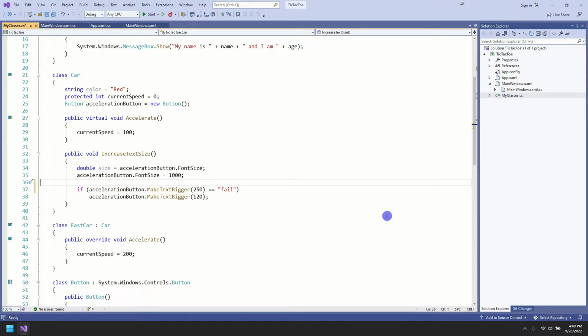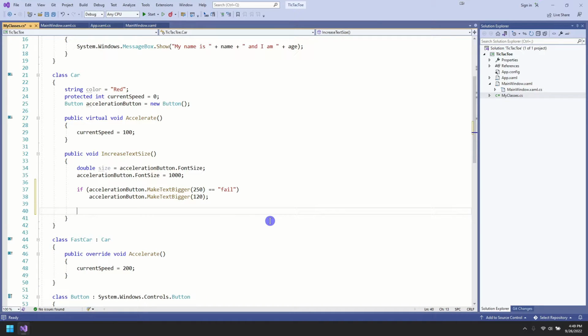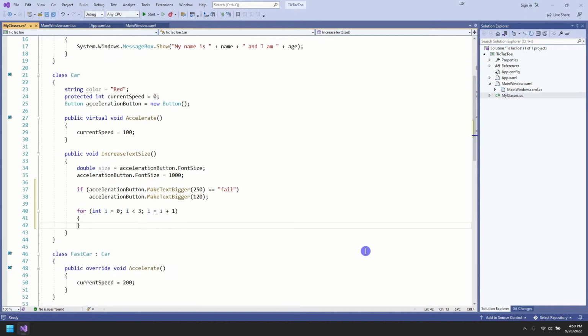Now let's introduce the loops, which, similar to the if statement, can modify the execution order of our lines of code. And there are two loops that you will use most of the time. The first one is the for loop, and it works like this. For integer I, starting from 0, as long as I is less than 3, increase I by 1 each time. And let's display some message.